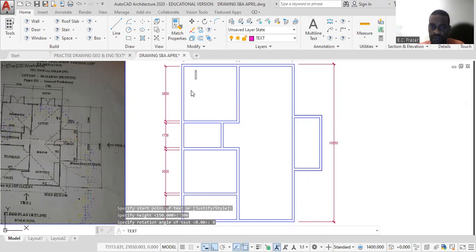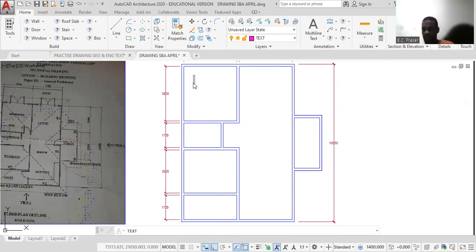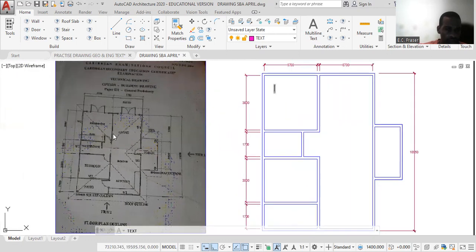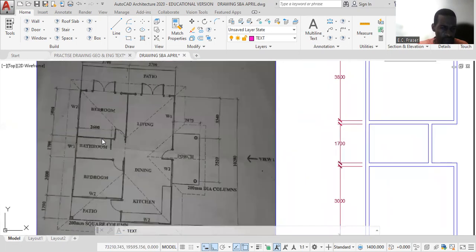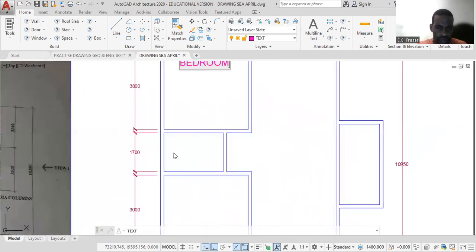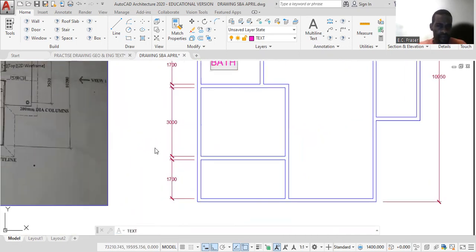Now you should see a flashing cursor. Click. Ensure that caps lock is on, then start typing. The first section is, here is the bedroom. So here is bedroom, BEDROOM. Here is the bathroom. Click here, BATH for bath. And I think this is the next bedroom, BEDROOM for bedroom.